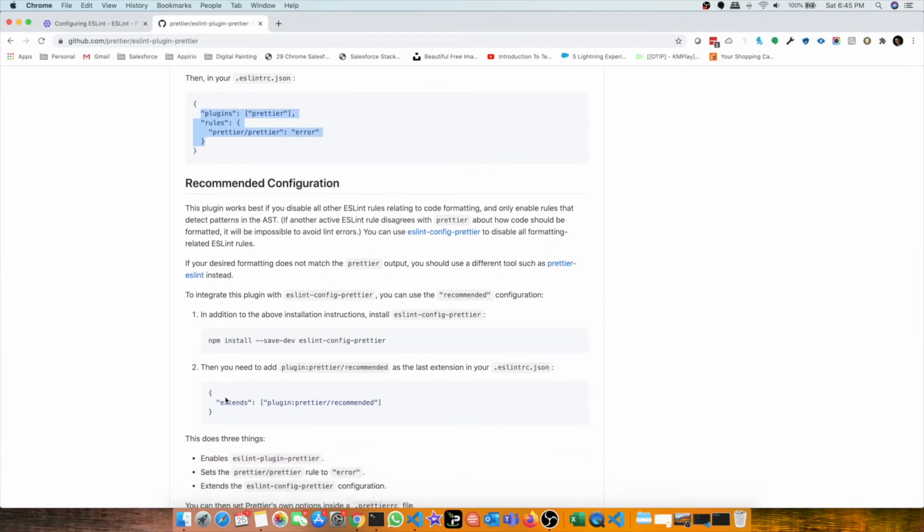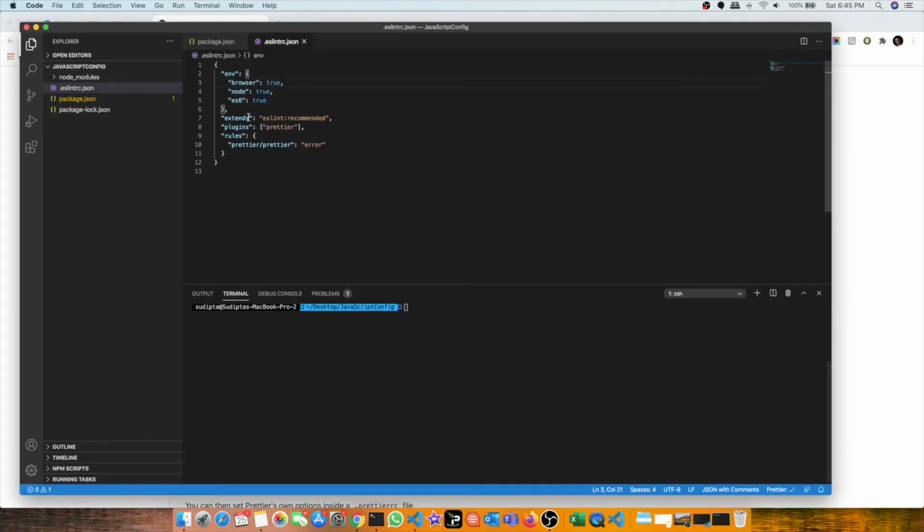Another thing that we need to do is add this plugin:prettier/recommended in our extends section. In our extends we already have eslint:recommended, so we need to add one more. So let's make it an array. Close the array. So far so good. So that's what we need. I think it looks very good.